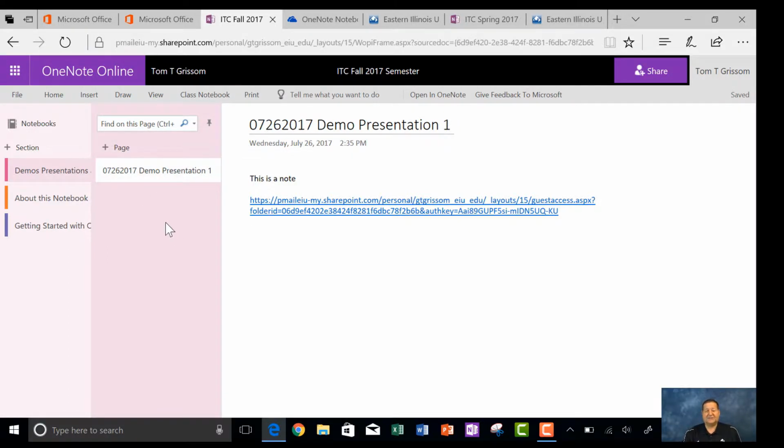The beauty of this is you only need to know that one link, and as the semester goes along, as I add sections and as I add pages in chronological order from the top down, you will always have the most recent up-to-date information with you, and that's very convenient. It's an extremely easy way to share, and that's all there is to it.